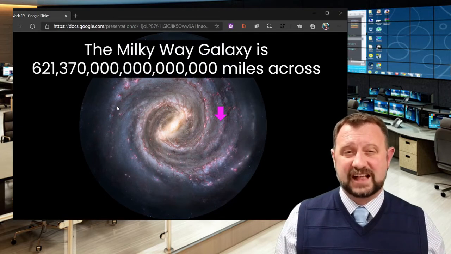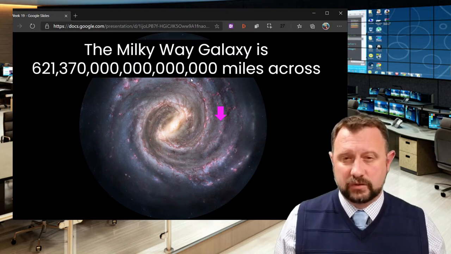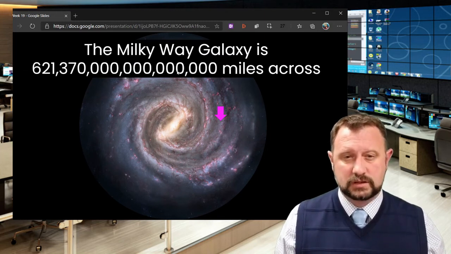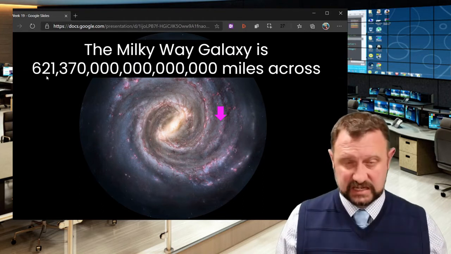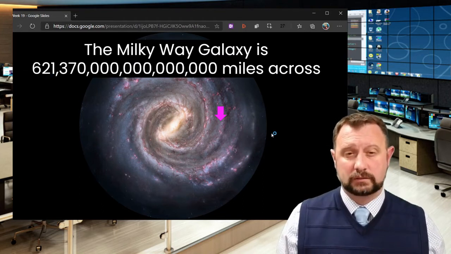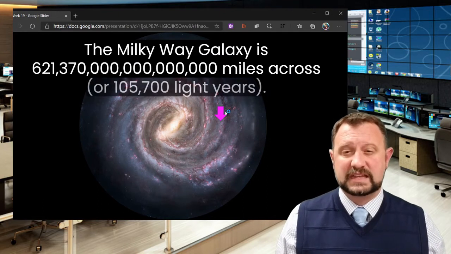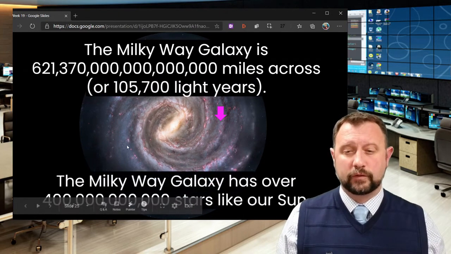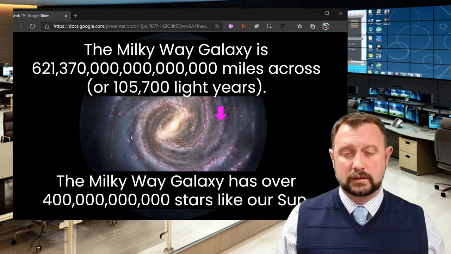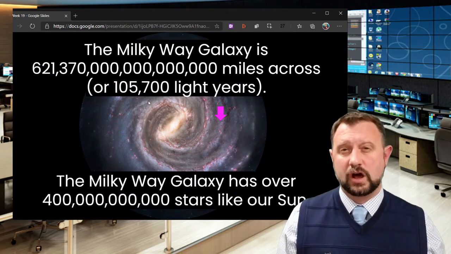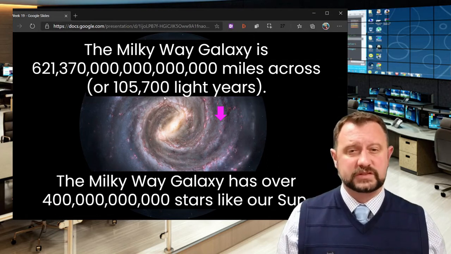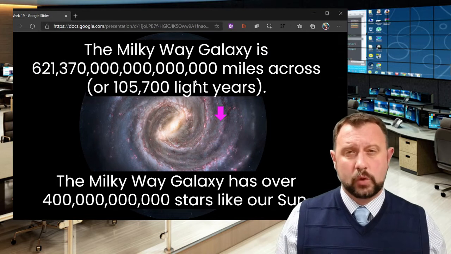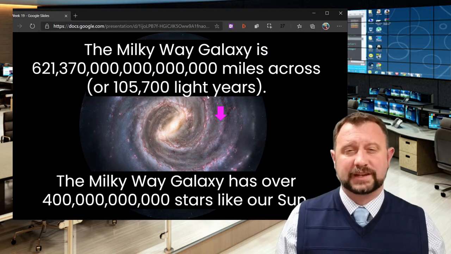The Milky Way galaxy is, I don't even know this number, 100,000 million, billion, trillion, quintillion miles wide from one end to the other. And it contains over 400 billion stars like our sun. Wow. Now, sometimes, since we're getting so big, we start to talk about distance in what's called a light year.